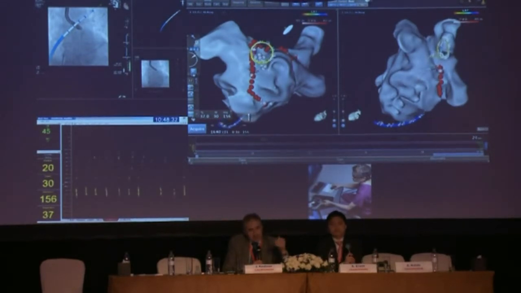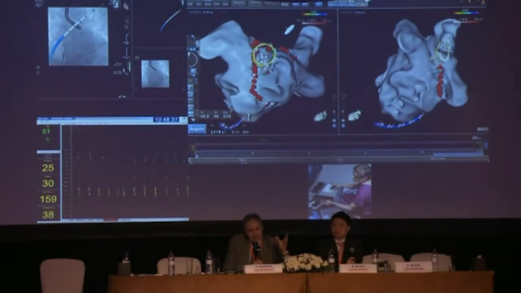So we've already talked about the obvious differences. So if you do it repeatedly, like you're in the back of the lab, you know exactly where the ridge is.